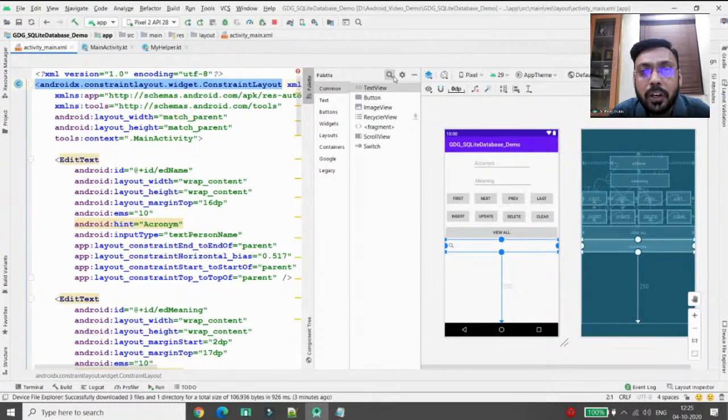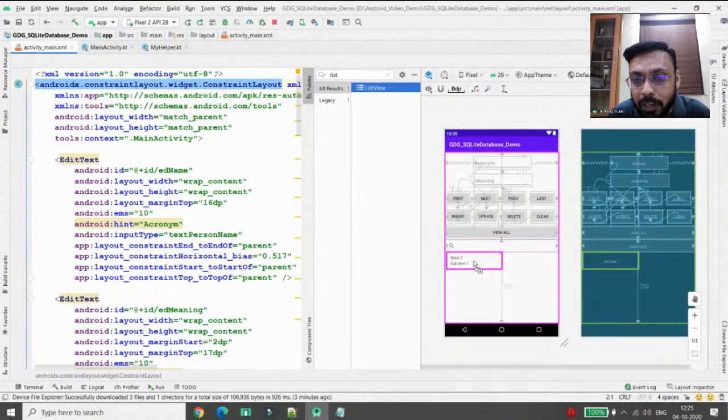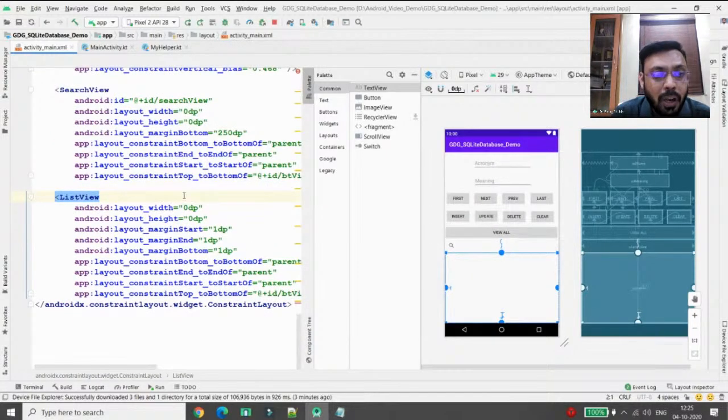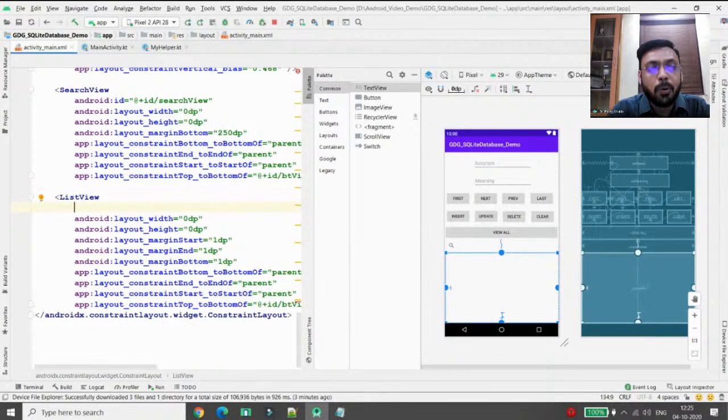So in this list view, I want to display the record. So this is the list view. I'm just taking it over here. So in my one program, everything I'm just putting over here. This is my list view. This list view and this search view, by default it should be invisible.